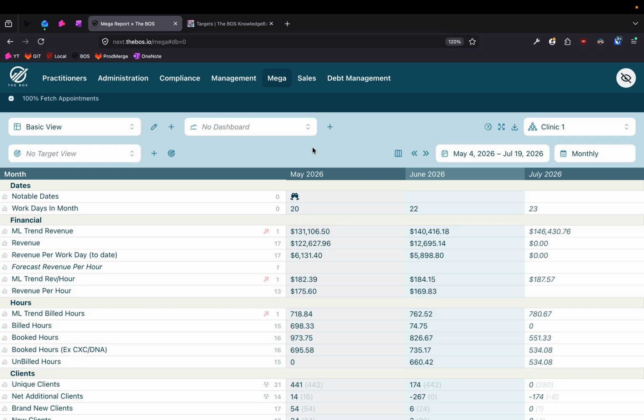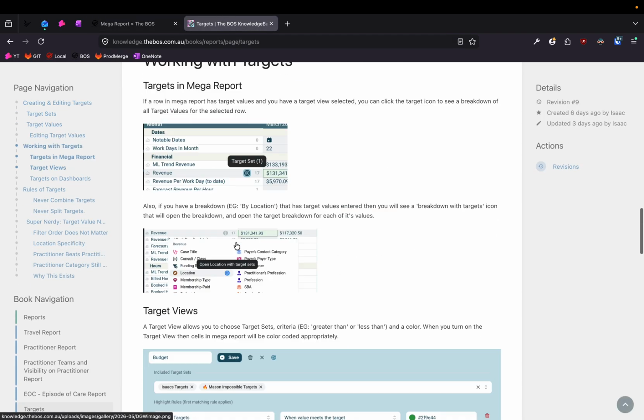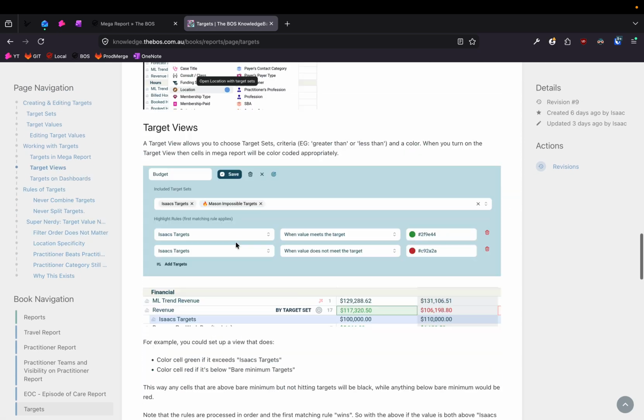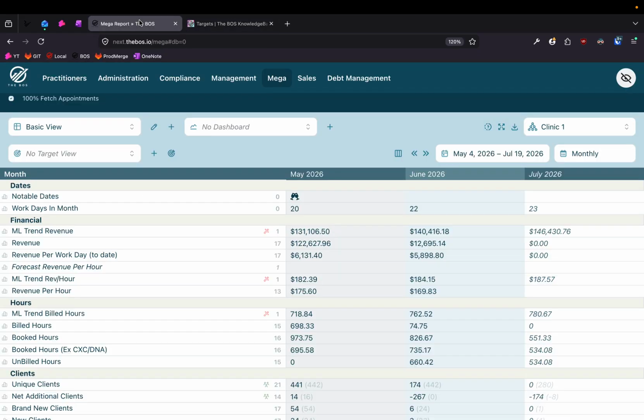It's Isaac from TheBOS, and in this video I'm going to give you an overview of how our Mega Reports target system works. If you want more information on this, you can check out our knowledge base where I've got all this information here. I'm just going to give you a high-level overview of how it all works.